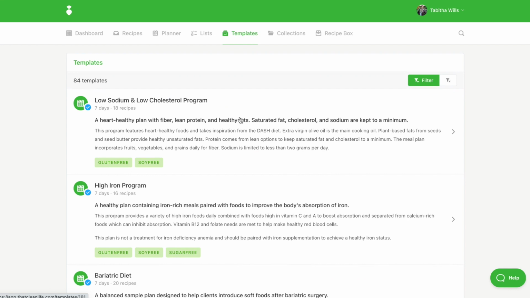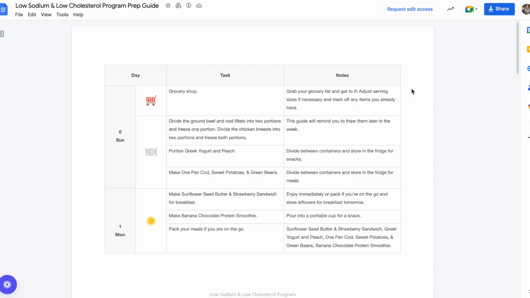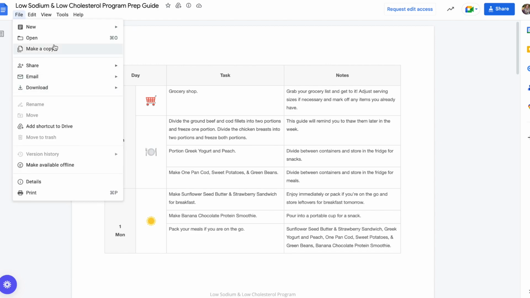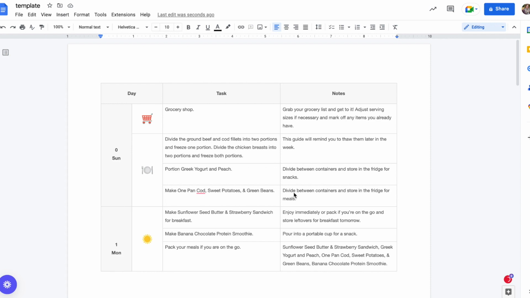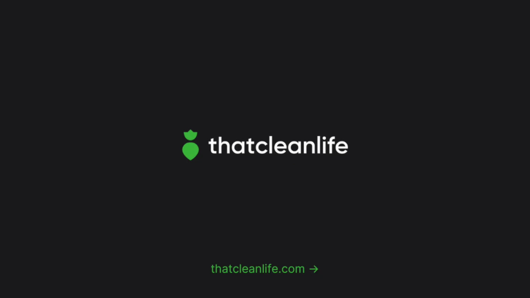When looking at any template from within the Templates tab, click on Prep Guide. The guide will open in Google Docs. From here, click on File and make a copy. Name your copied version and click on Make a Copy. From here, delete everything in the two right-hand columns entitled Task and Notes. This will leave you with a blank guide template that you can use to create your own custom prep guides. And that's how easy it is to use prep guides.